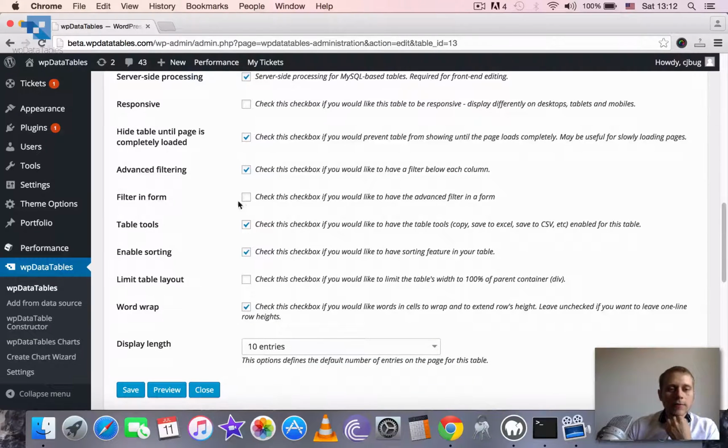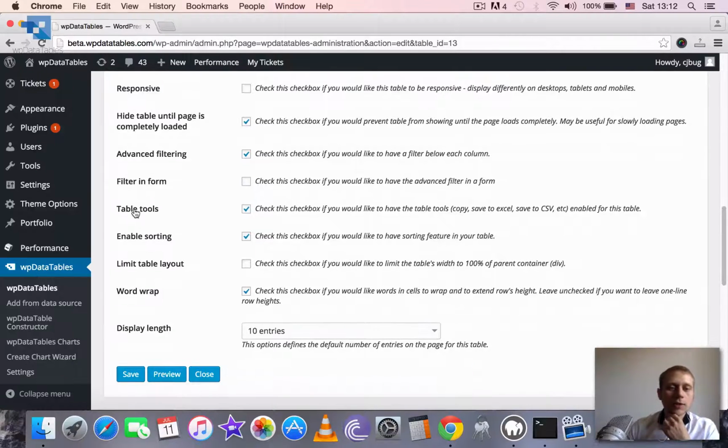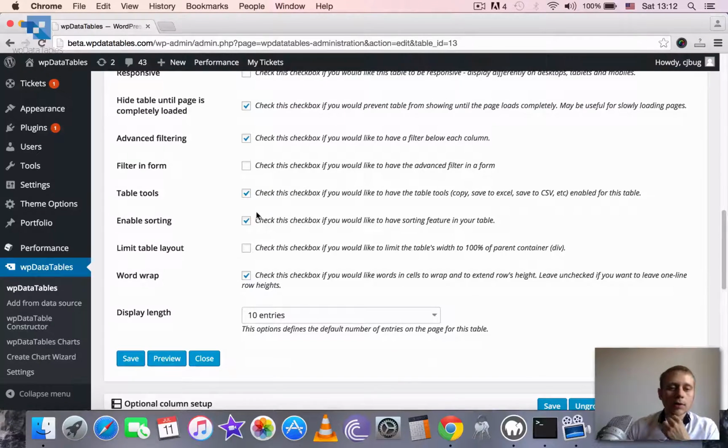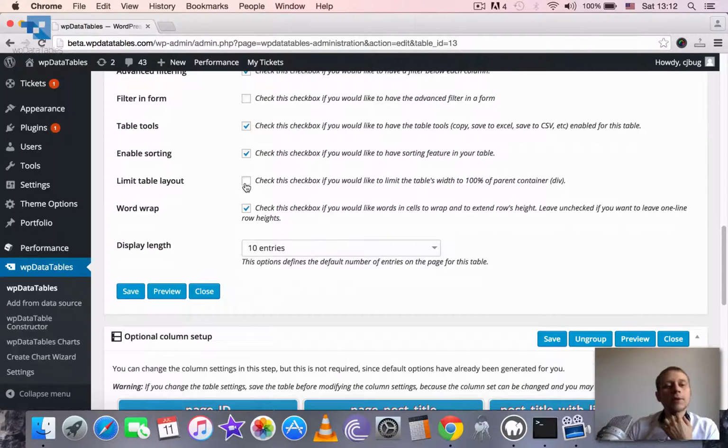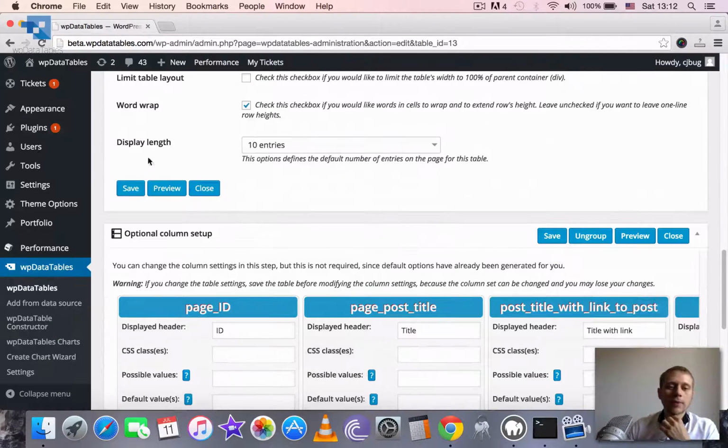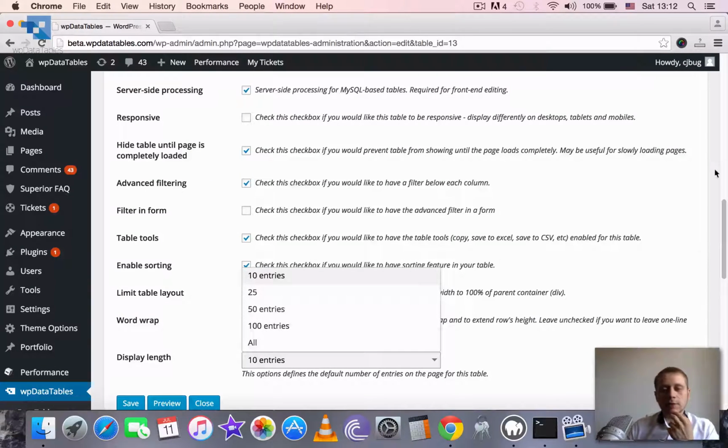Also, there are settings for filtering, showing filter in a form or in a widget, showing the table tools block, enabling or disabling sorting for the table, limiting the table layout to be fixed within the container, enabling or disabling word wrap.